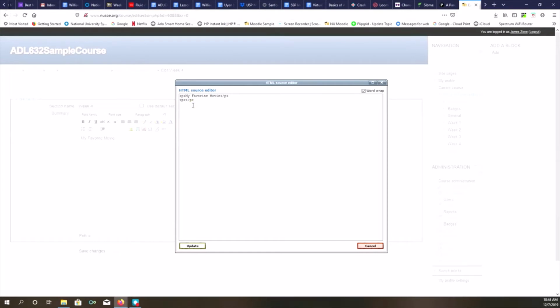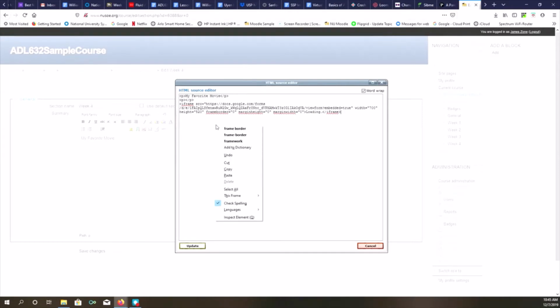So then, remember, I copied that embed code, they call it. I copied all that, that source, those words that I saw before. Then I'm just going to paste right there. I just use Control-V, or I'm sure you can right-click here and say paste. And then here's that embed code.